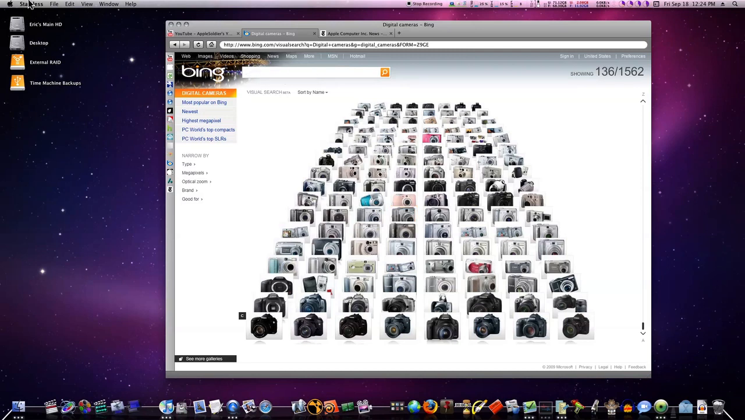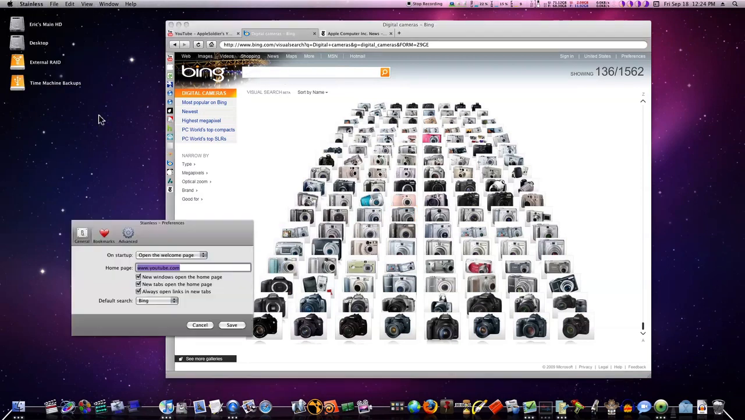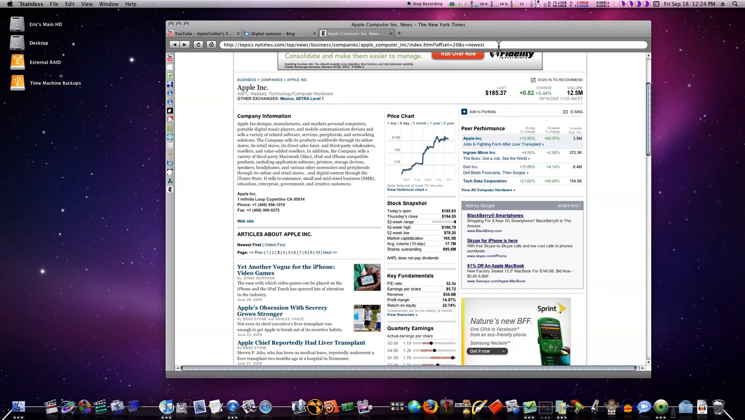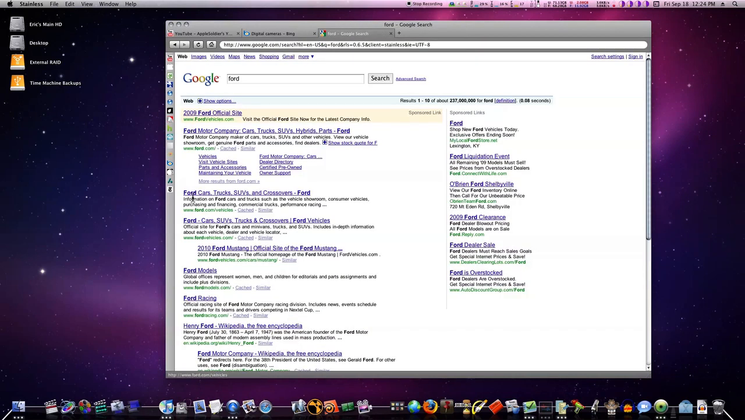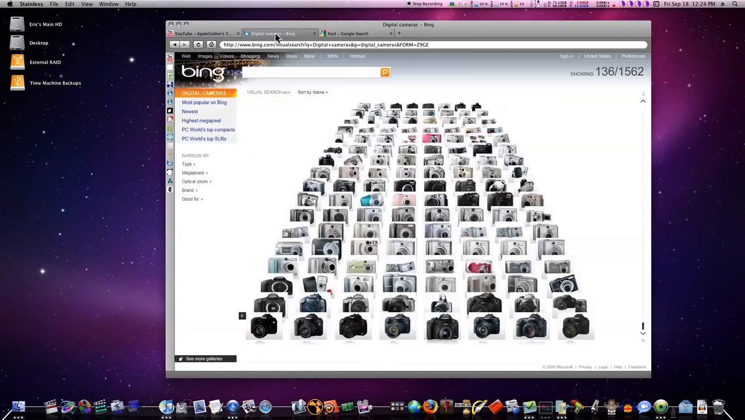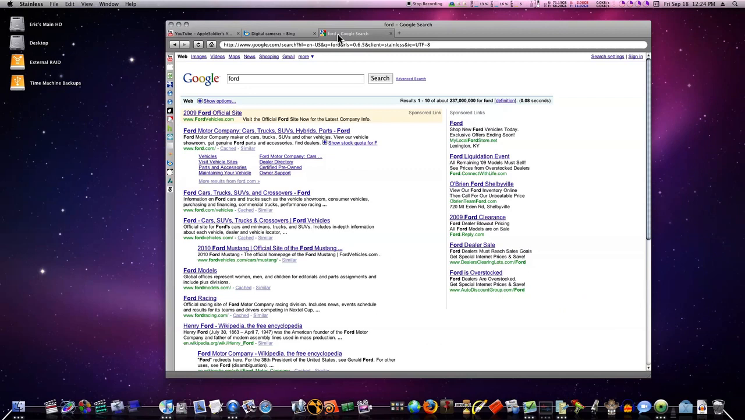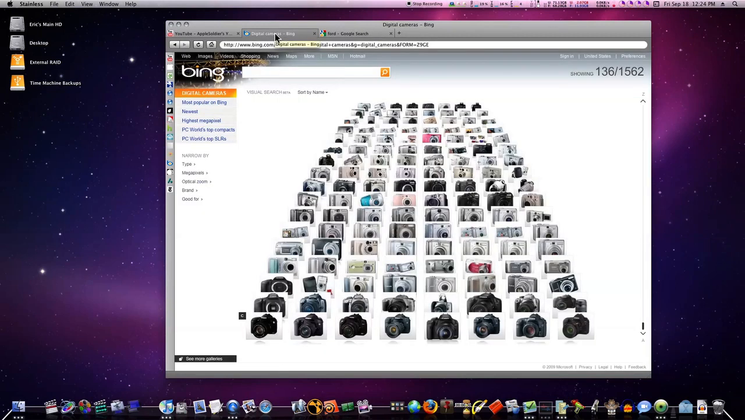But regardless, I got to go back up to preferences, and let's change this from Bing back to Google. And when I type something in here, let's go to a different search bar. Let's type in Ford. You can see, boom, it goes to my Google page. Now I have my Bing here, my Google here. And you can see how fast it pulls these pages up. I really like Stainless, the new browser for OS X here. And I really like where Bing is going with their new beta, visual search beta.